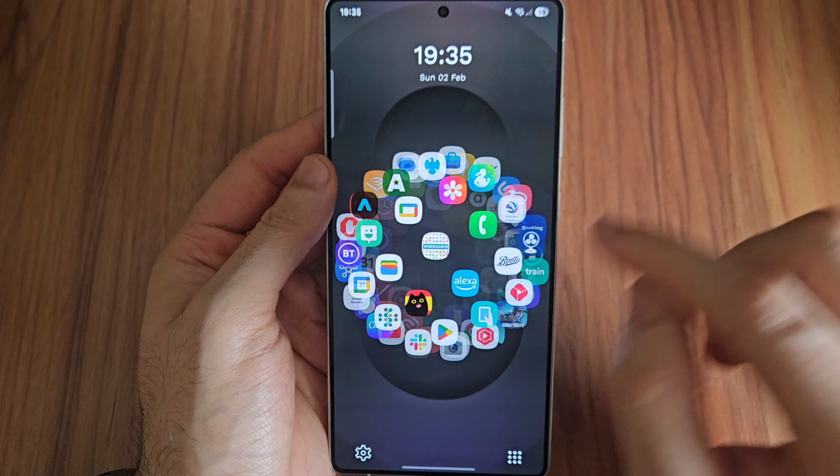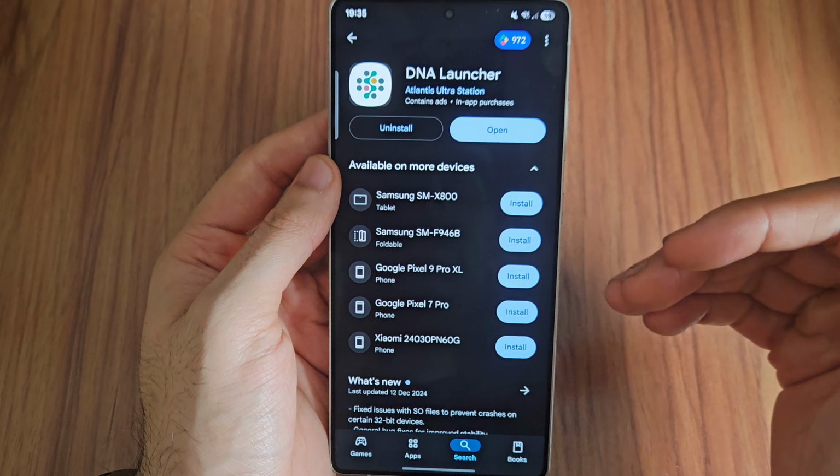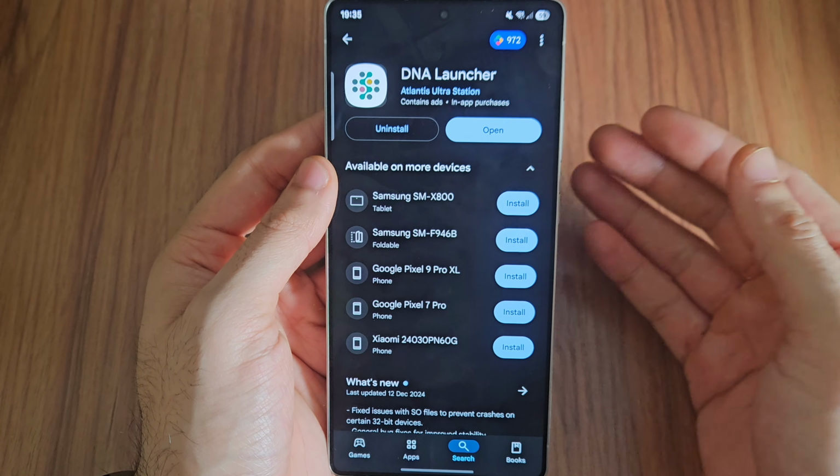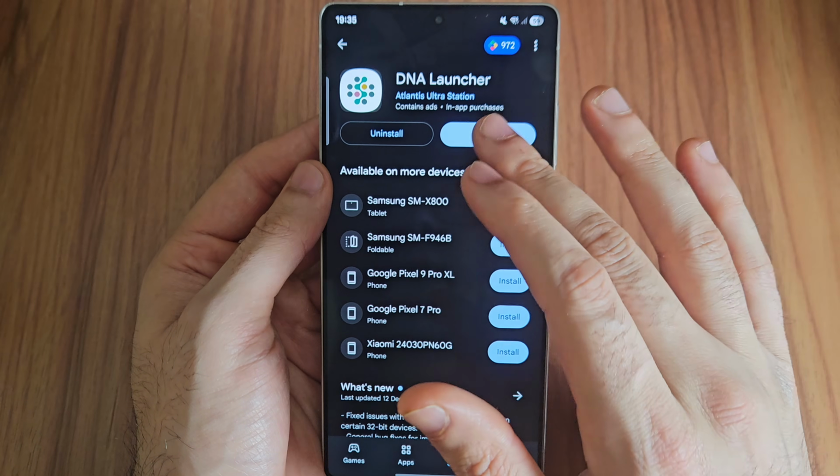This is the DNA launcher. You can go ahead and navigate to the Play Store and search for DNA launcher, and you can install it. It does have a paid version which has a bit more customization options, which I'll show you in a second. So go ahead and open it up.